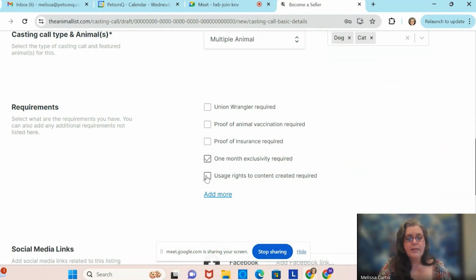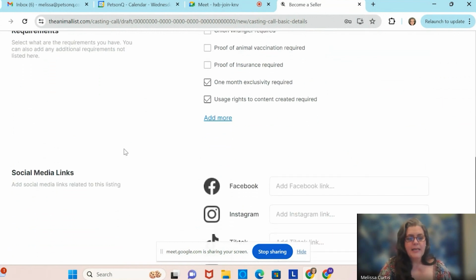And then usage rights to content created required. That's something most brands and companies are going to want. If you're having this content created, of course you want the right to use it and repost it, right? And then you can add more as needed.